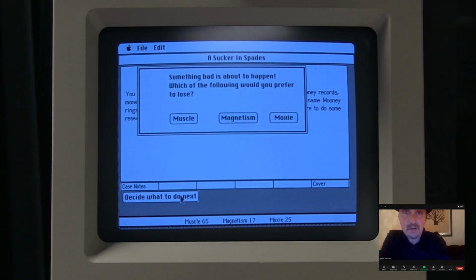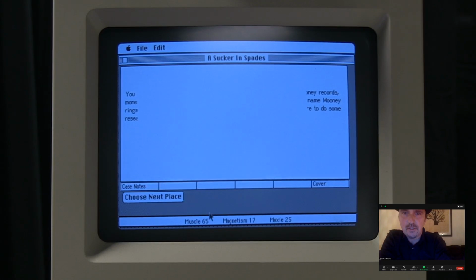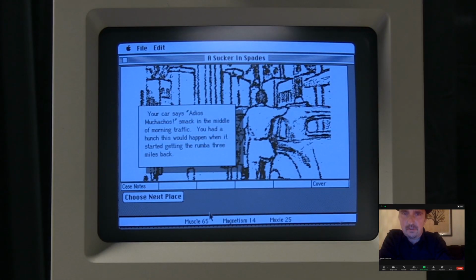Something bad is about to happen. Which of the following would you prefer to lose? Okay, we have 65 muscle, magnetism 17, moxie 25. Let's lose magnetism. Maybe just to try and see what happens if we completely deplete it.